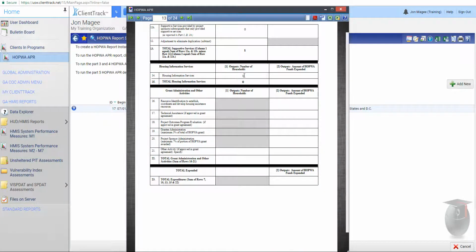Here we have the housing information services. Now, everything so far we've looked at is just based on program enrollments. This is actually based on services. So it is important that when you are enrolling clients in HOPWA, you don't just stop after you do an enrollment, but also record those ongoing services that you provide. You just record that through the standard service screens within ClientTrack, and that is where this field populates from.